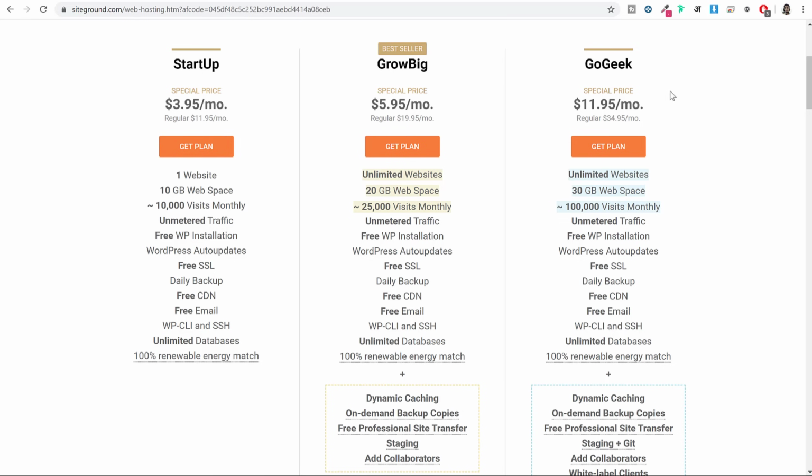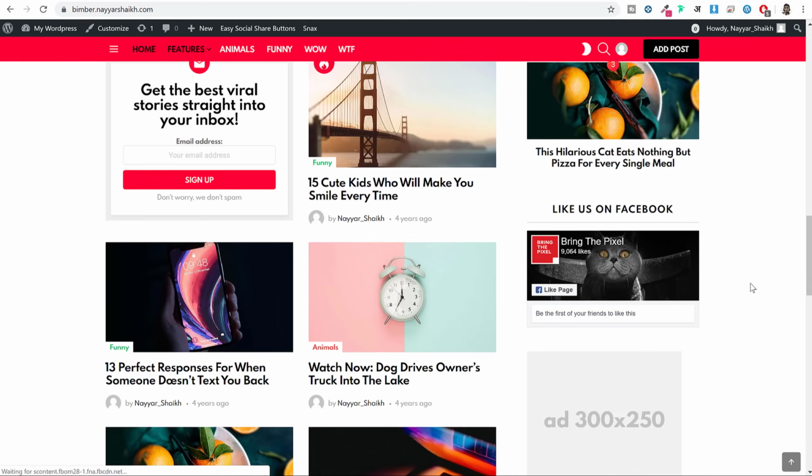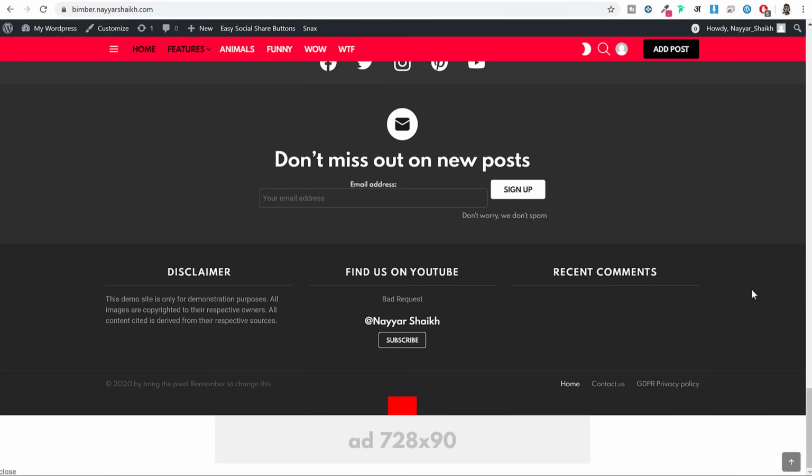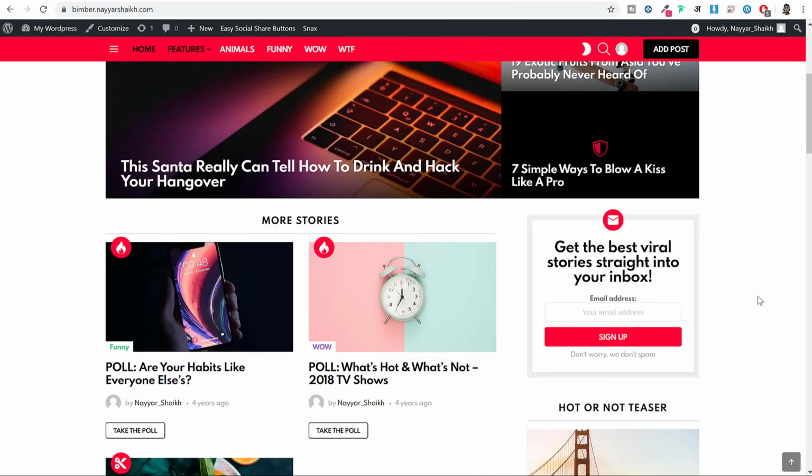So as you can see, 3 different plans are available. Before you select any plan, you should first see how many websites you can create with that plan. For example, as you can see over here, with the Startup plan you can create 1 website, and with the Grow Big and Go Geek plans you can create unlimited websites. Now, what does this mean? If you select the Startup plan, you can create this entire website without any problem. You can have unlimited pages, unlimited posts, unlimited articles. You won't have any problem at all.